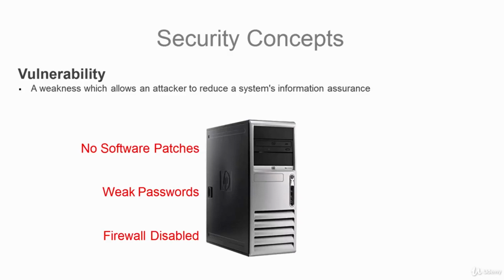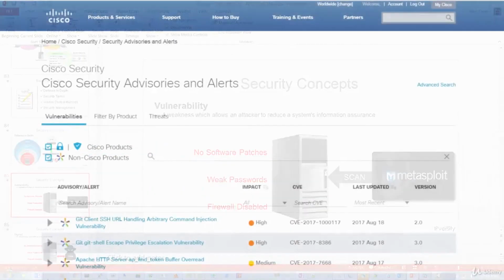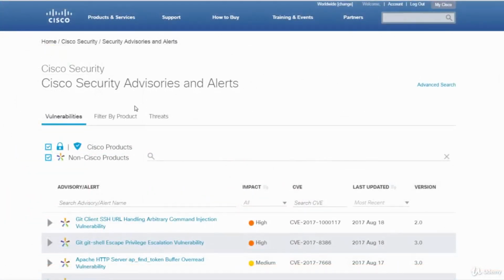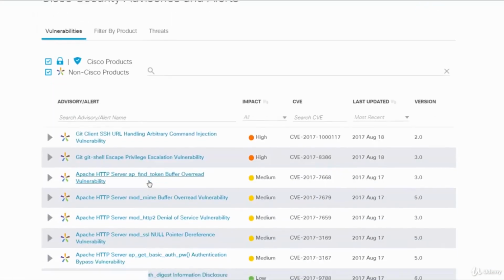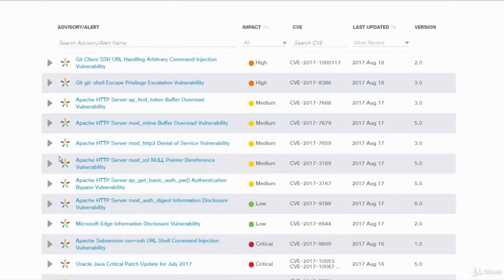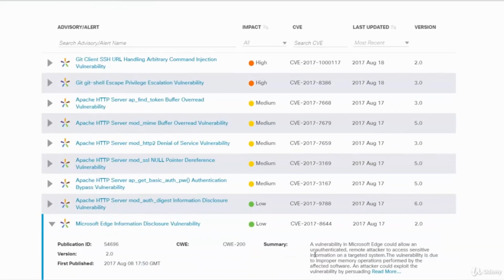A vulnerability is a weakness in a network system. Some of the most common vulnerabilities that we face in the cybersecurity world are software vulnerabilities. If you go to Cisco's Security Advisories and Alerts webpage, you can see a list of recent vulnerabilities. For example, let's look at this Microsoft Edge vulnerability.